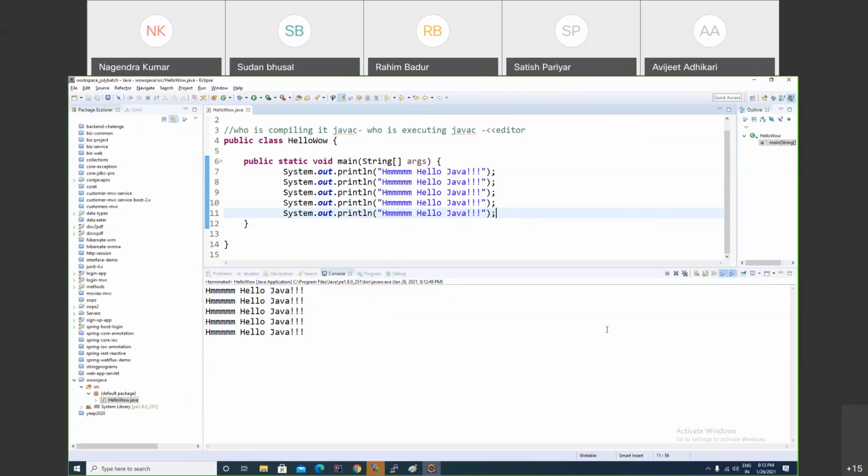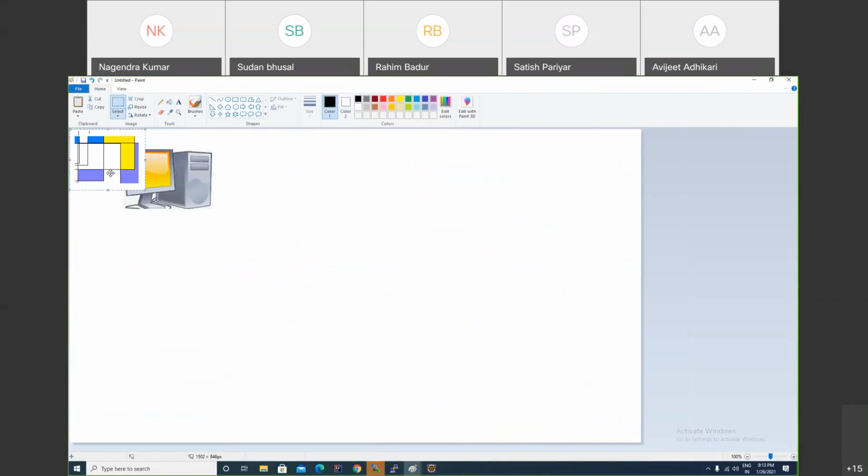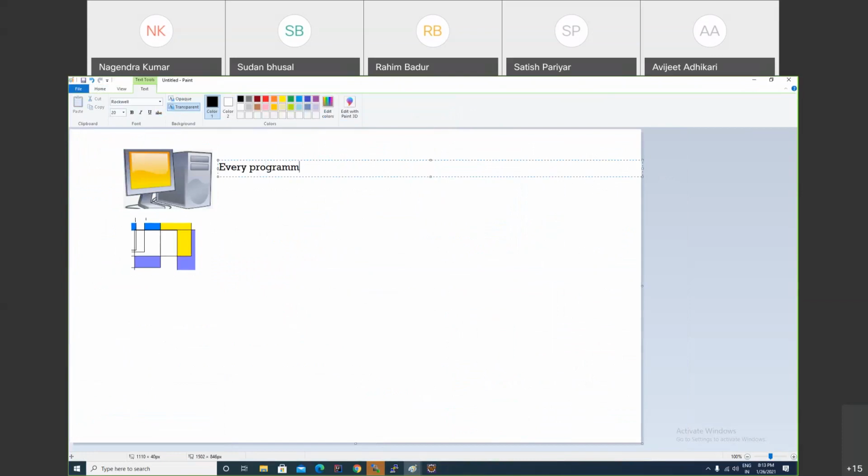Clear? Okay, so loop. What I have shown you is just a very basic program in Java. Now we need to learn programming constructs in the Java programming language. So the next topic I'm going to cover is programming constructs. Every programming language contains programming constructs, which are used to implement your logic.